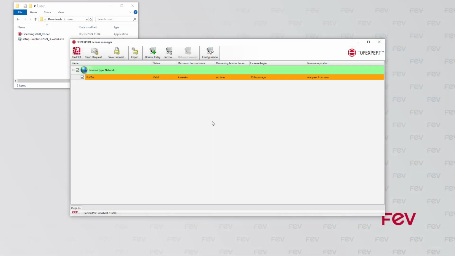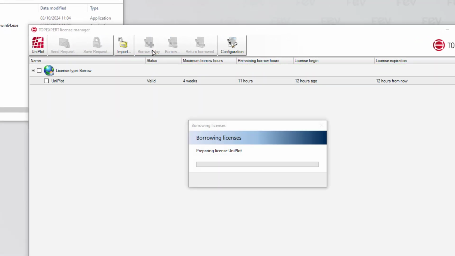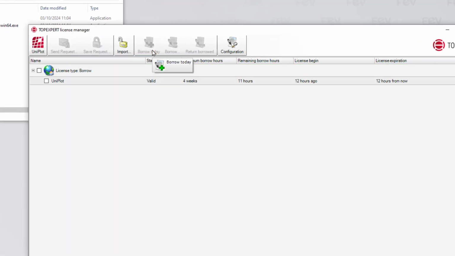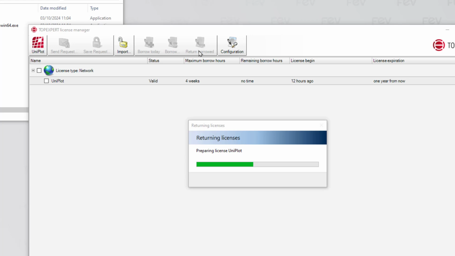The Top Expert License Manager will also allow you to borrow license, so it's a pretty useful feature to use if you know that you will be out of your network for a few days. So there are different ways to borrow a license. First one is to borrow today. It will be available for you until the end of the day, but not available on the server. You can see that it has been borrowed because you can see the word borrow here. If you think you will not need it, then just click here and return borrow because every borrowed license is not available on the server.